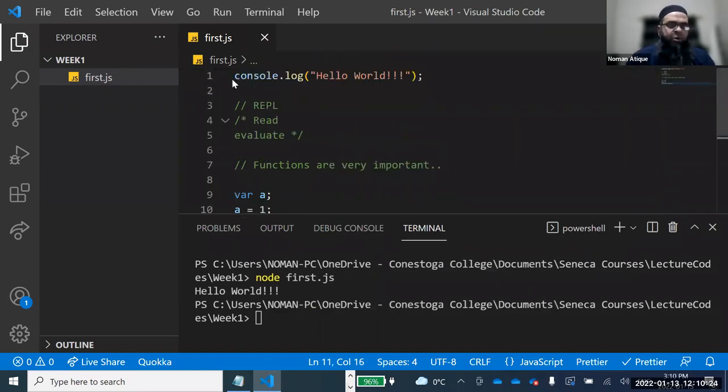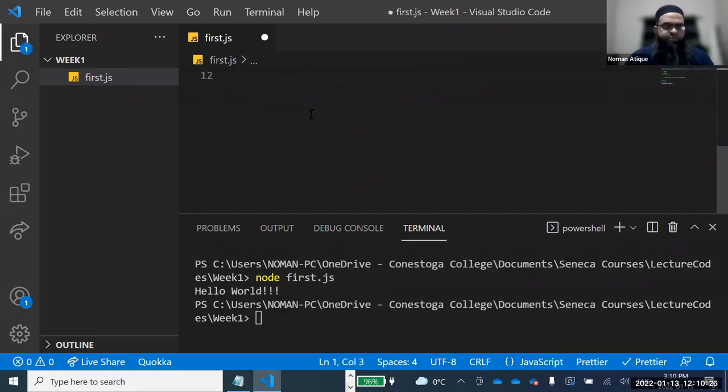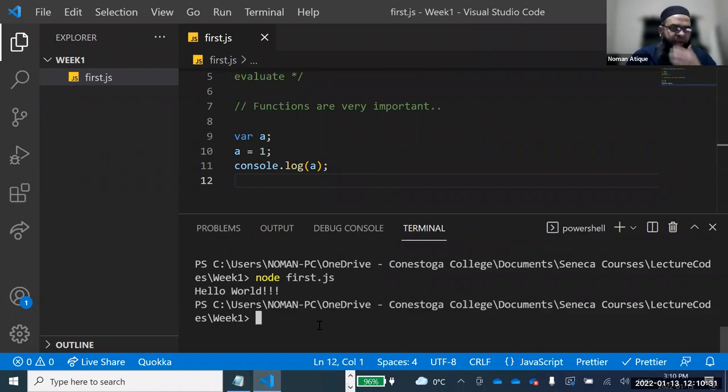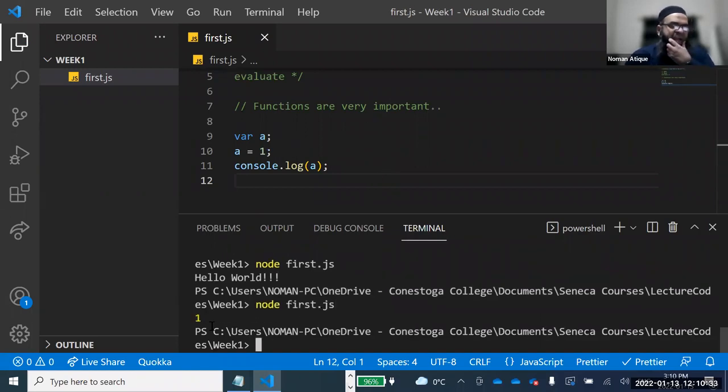Let me show you, and I'll close this one. I'll comment this one out. Say var a equal to 1, so we can use this var. And now see, if I run this file, I get 1. Now in this same a, I can store something like this: Hello.